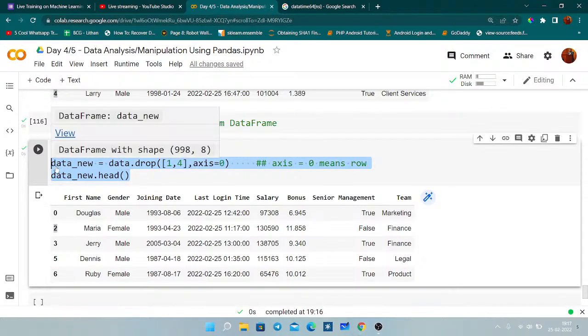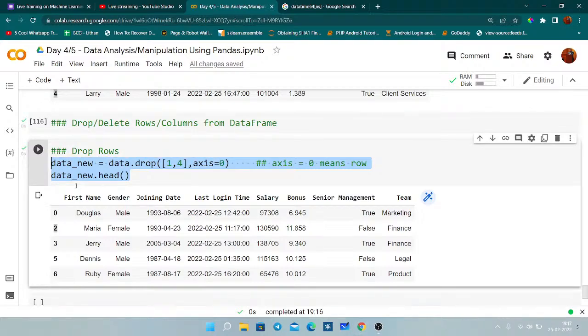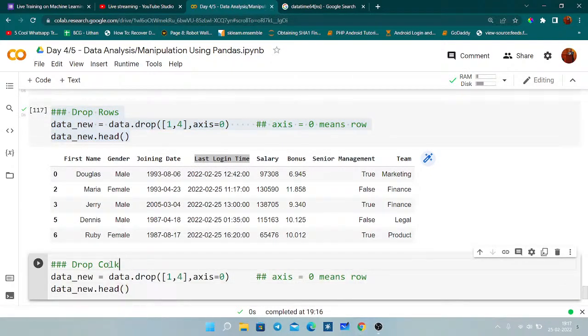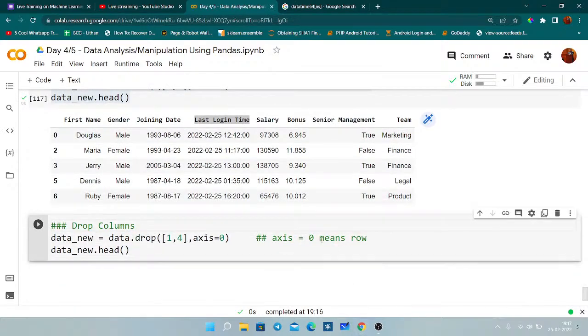Similarly, if you want to drop a column, now which column should I go for? Let's say I want to drop this login time. Okay, let's go for only one. Why not? Why for two? So for dropping the column, the same thing we have to use. Only one thing I have to change here. And what is that thing I have to change? Axis. That means here I will pass the name of the column, not the index. So let's say I will pass here last login.